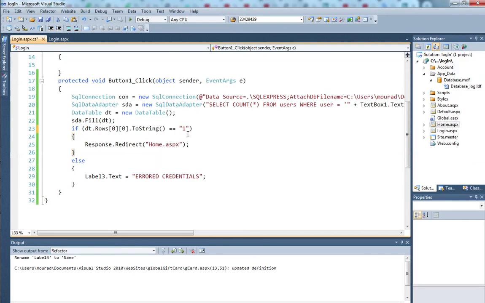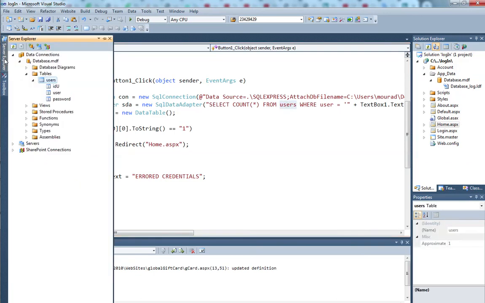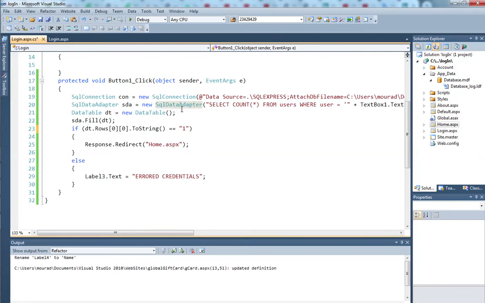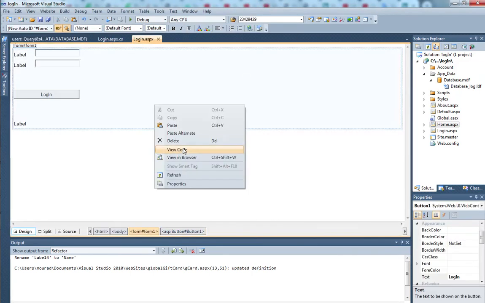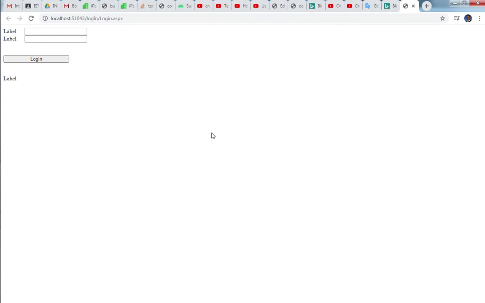There is no error, but it is not reading the data. Users, did we miss the name of the table? Users, it is correct. Okay, actually I have to check the name and the password. I created the third user. Let's test this one. User M, PSW M.